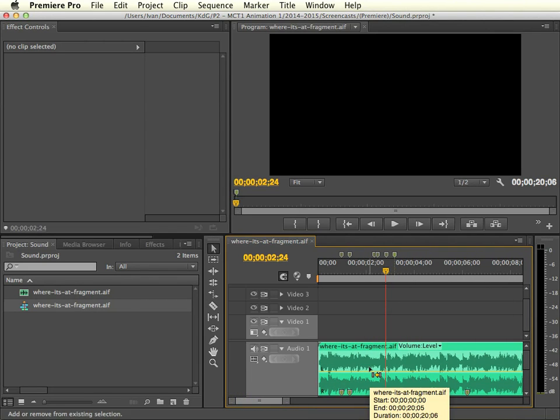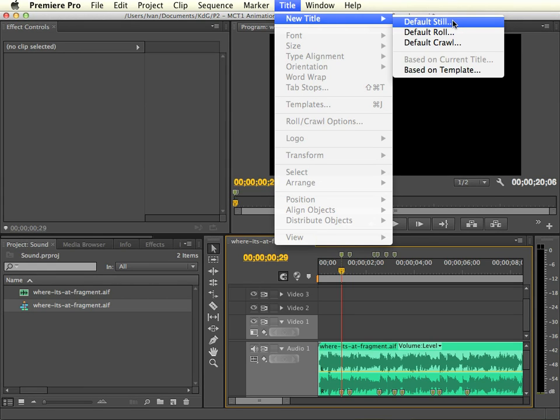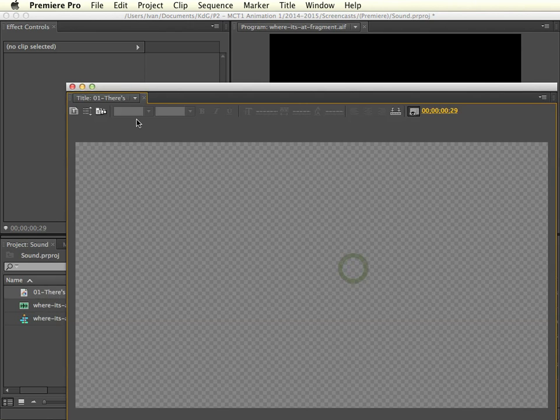So I'm going to jump to my first word. Okay. And in order to put a word which we can see, I'm going to use a title. You can find this by going to the menu item title, select new title, default still. The size doesn't matter that much. I'm just going to give it a logical name because I'm going to reuse these titles to generate the next words. All the other defaults are okay.